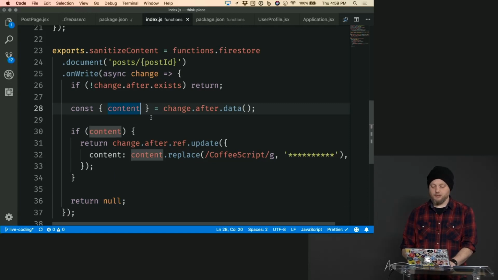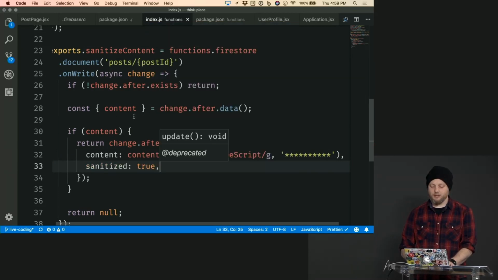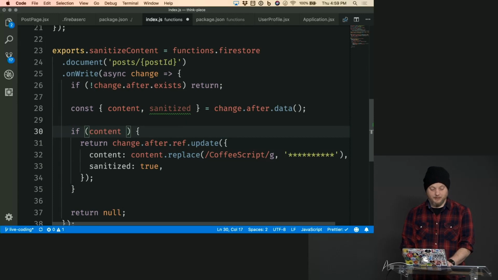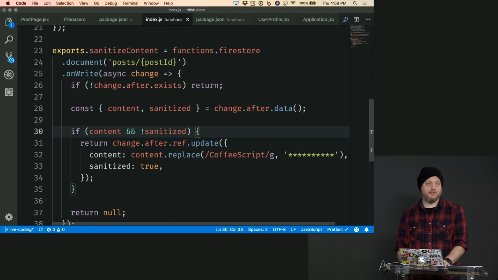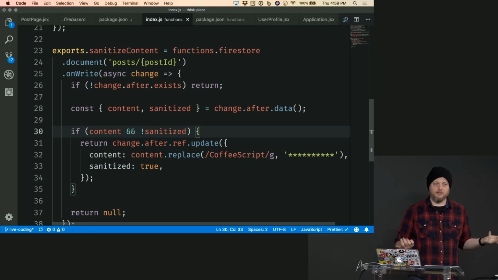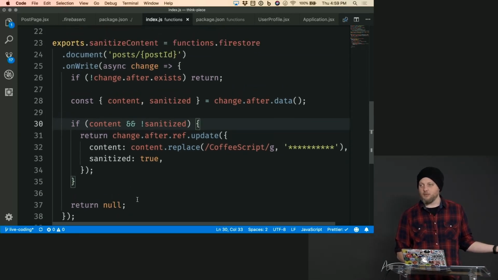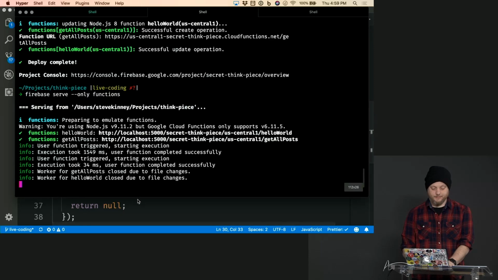We will also write a new property. We'll call it sanitize. It doesn't matter what it is. It's just something that you have on the document that you can hold on to. And we'll grab that as well. And we'll say if content, and it's not sanitized already. So it has content, but sanitize either doesn't exist or it's false. Go ahead and do this. That will trigger another run on it, but then that's it. At that point, it'll no longer run, we'll return null, and everything will be good in the world. All right. Let's go ahead and deploy this one.